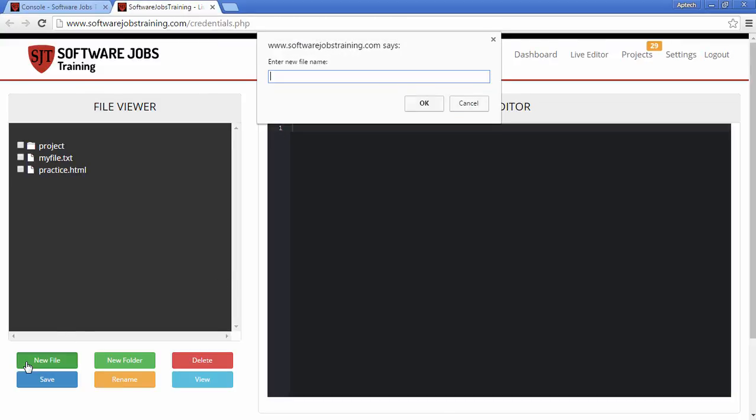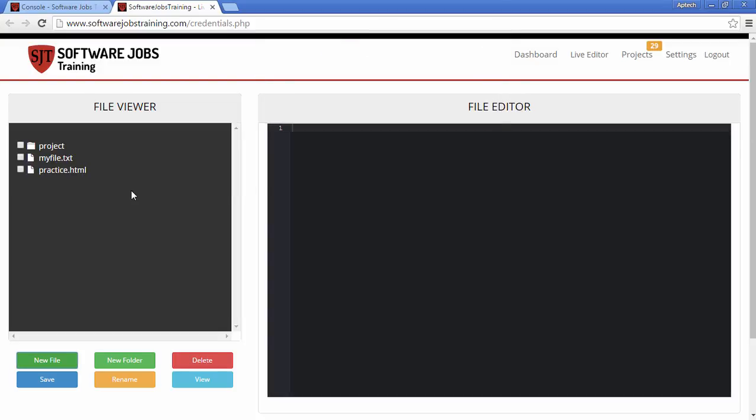If I click on new file, I just have to write the page name and make sure that the extension is .php. This is very important. All PHP files have the .php extension, so you cannot run PHP code inside an HTML file. You will have to make it .php.